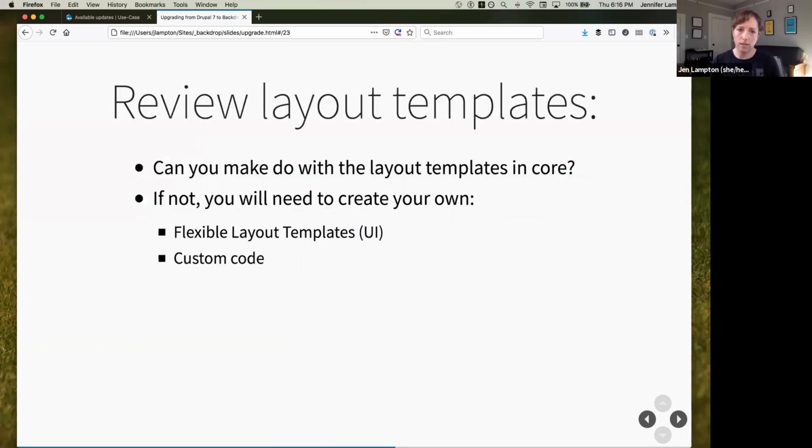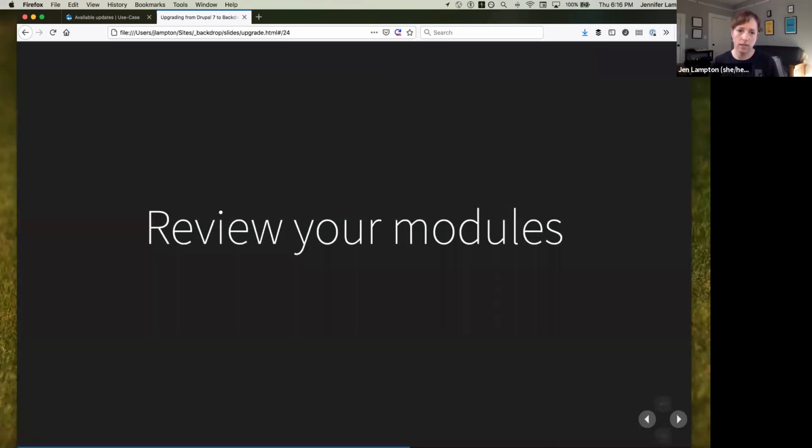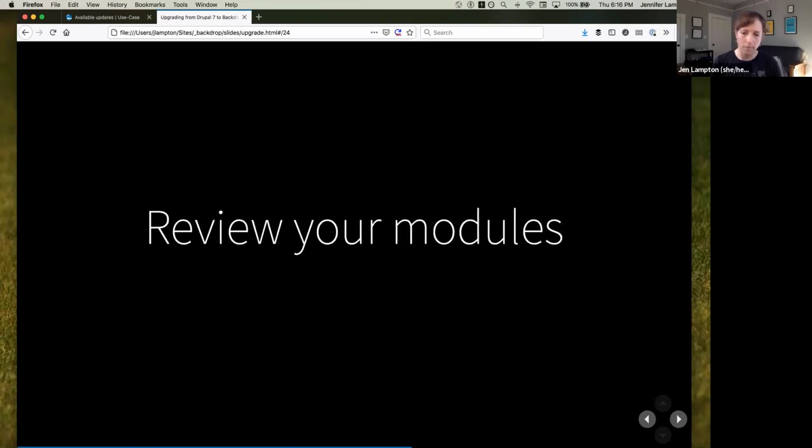So if you look at the layout templates in core, you can compare them to the approximate layouts that are on your site now, and you can figure out whether you want to rebuild those using the user interface or writing code. And that should help you decide how much work is involved in that transition.